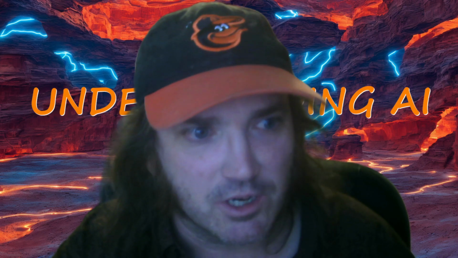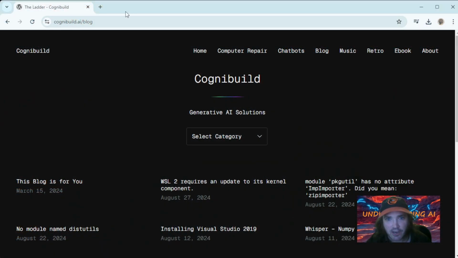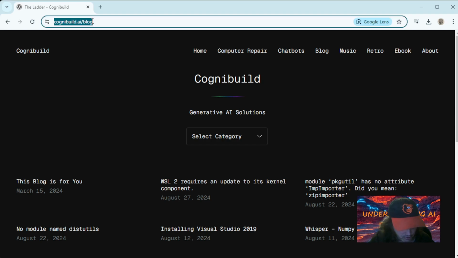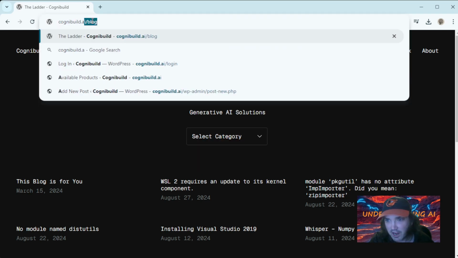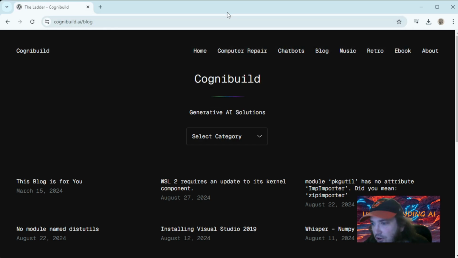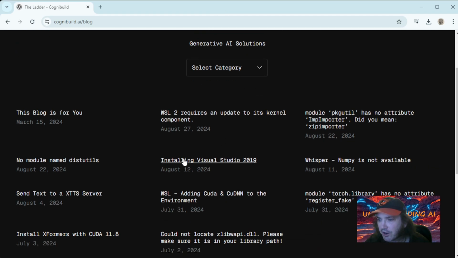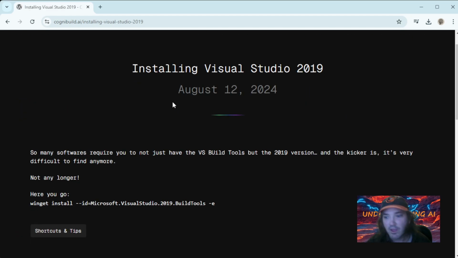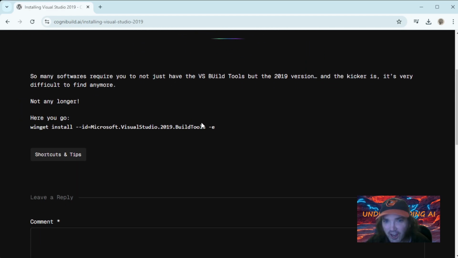What we're going to do is pop over to our browser. All you've got to do is go to my website, cognibuild.ai/blog. You're just going to click here and scroll down to where it says installing Visual Studio 2019. Now you're going to see here is all you've got to grab. Winget is a package installer, and it installs Windows packages, Microsoft stuff. So all you've got to do is paste this in here.